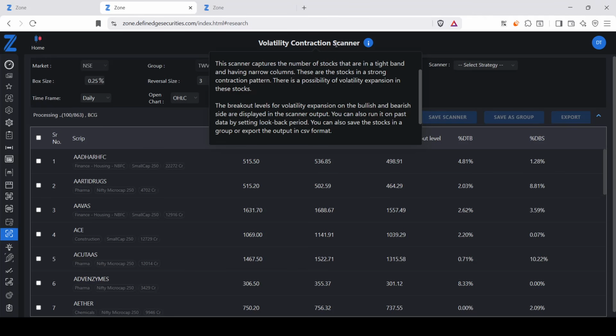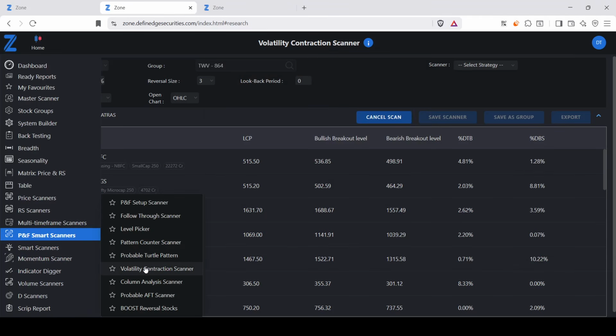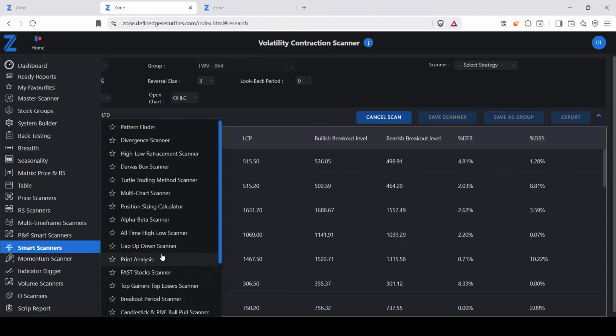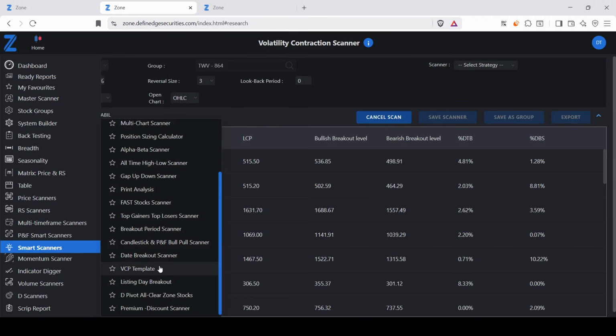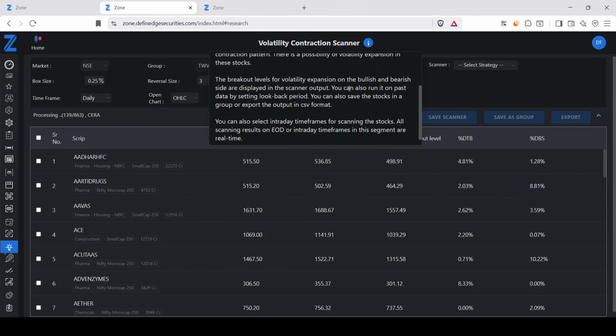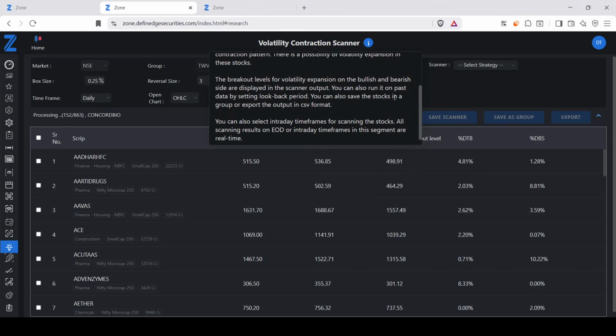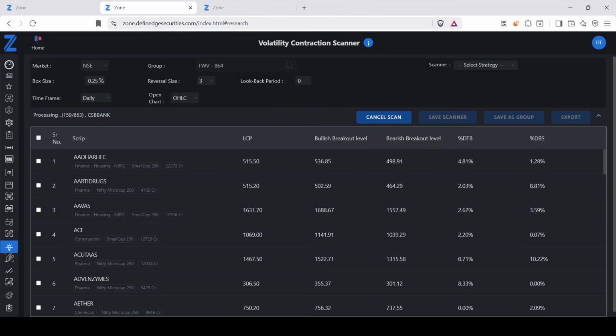Volatility contraction pattern scanner, sorry, this one is different, and the smart scanner VCP template is different. Whenever you click on the I button, it can give you the explanation of that scanner. You can check it out.